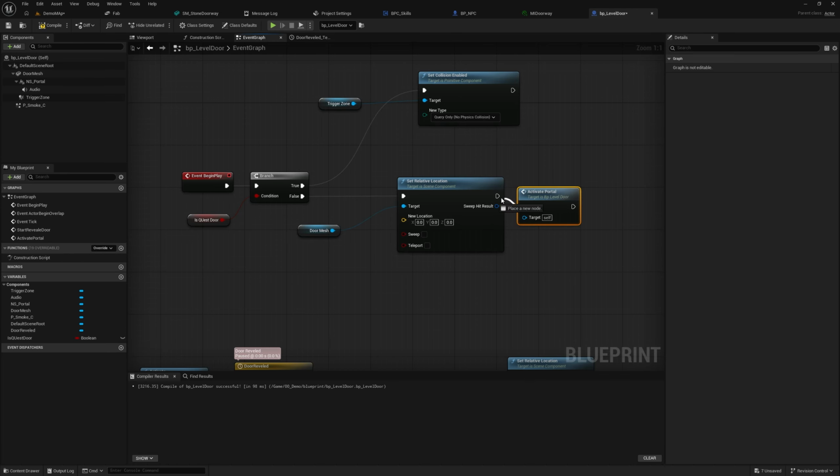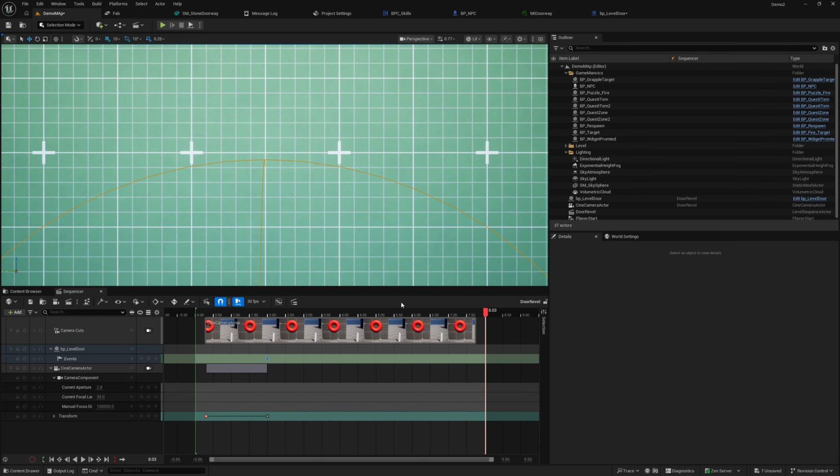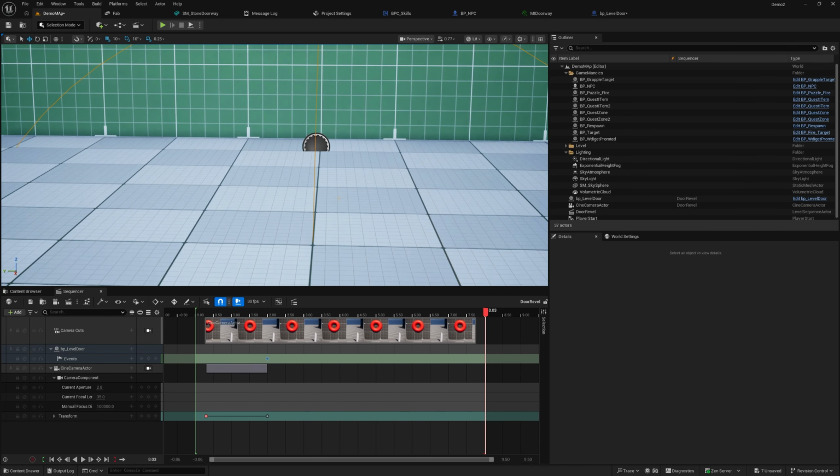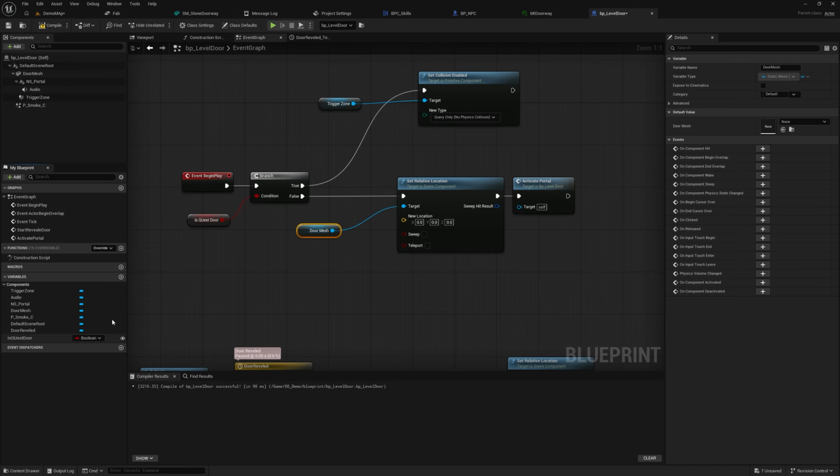I see what I did wrong. But for some reason, it didn't set the door part. I see. Right. So I've got to make sure that I come along here, grab this guy. I need to, hidden in game. Oh, right. Make this visible. There we go.